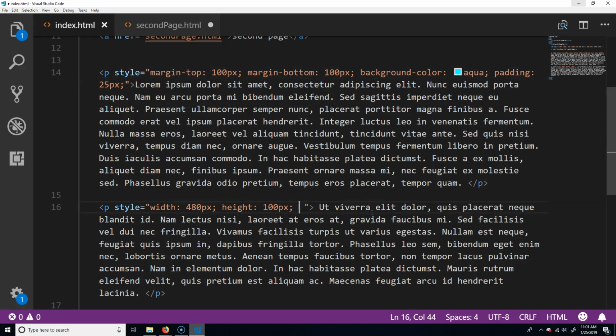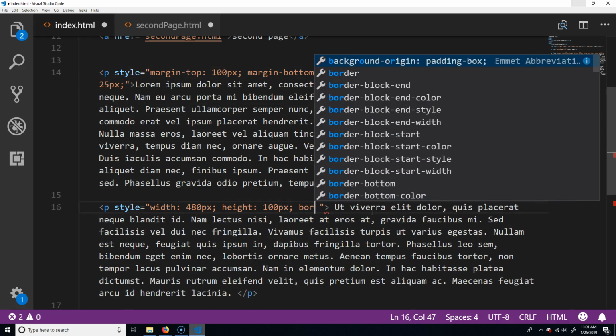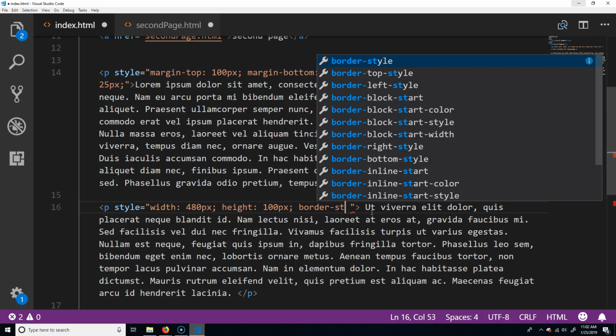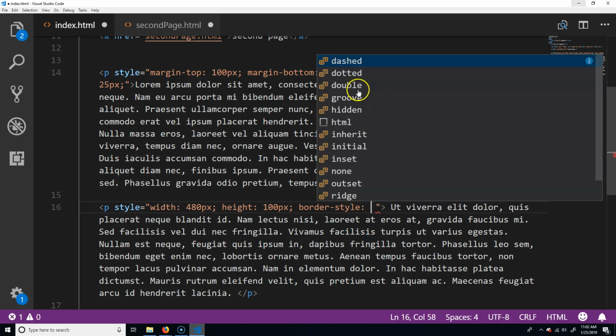So basically what you can do is you can do border. Don't bother with outline. Border and outline are kind of like the same thing. One's just outside of the box and one's on the inside of the box. Just do border. Don't worry about doing the other one. So we're going to do border, hyphen, and we'll do style. And then these are the different options.